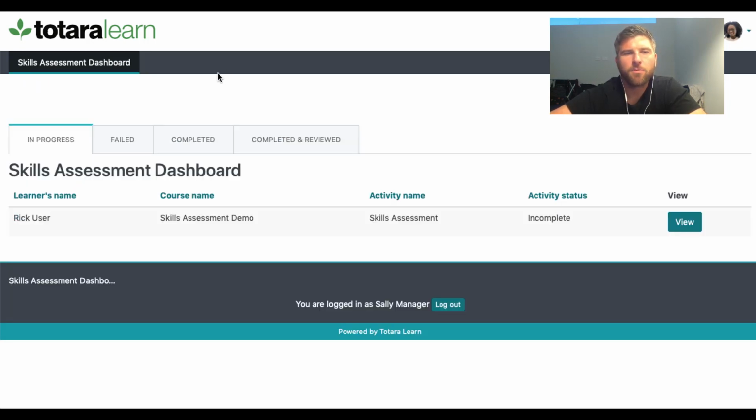In the dashboard, this is how your evaluators and reviewers are going to be able to track the progress of the skills assessment activities that they are assigned to. Notice that it's tabbed across the top so that they can follow along a journey of each user, and so they don't have to filter through an enormous list. You'll notice that Rick here, his skills assessment that we just filled is in progress.